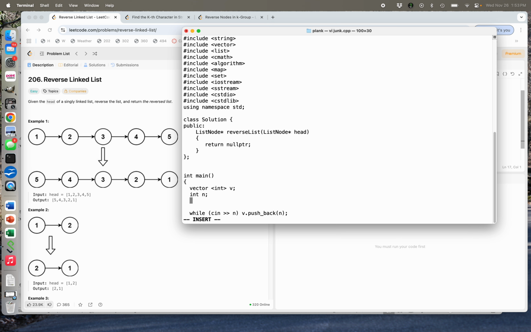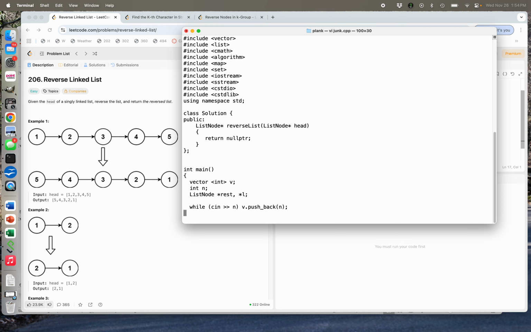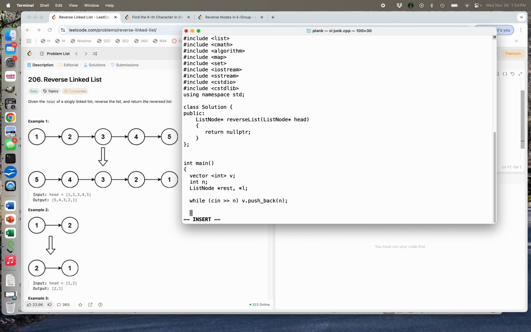Okay, so I'll say ListNode star, let's call it rest and L. And so now what I'll do is I'm going to go backwards through my vector. So for i equals v.size minus 1, i is greater than or equal to 0, i minus minus.